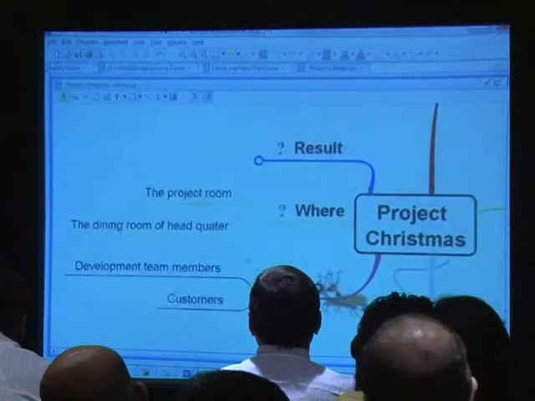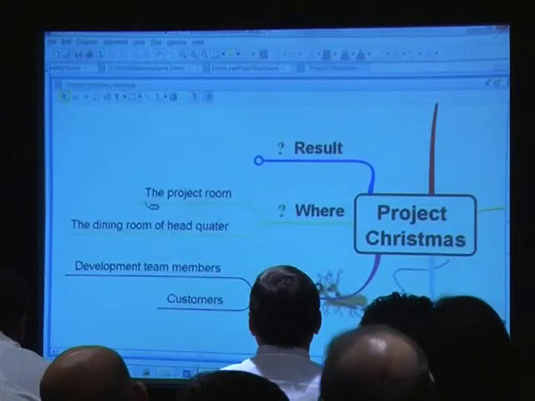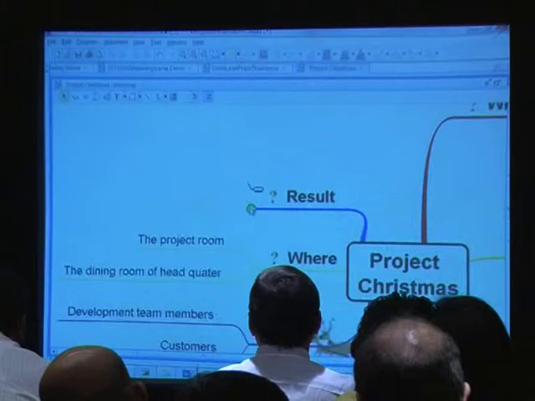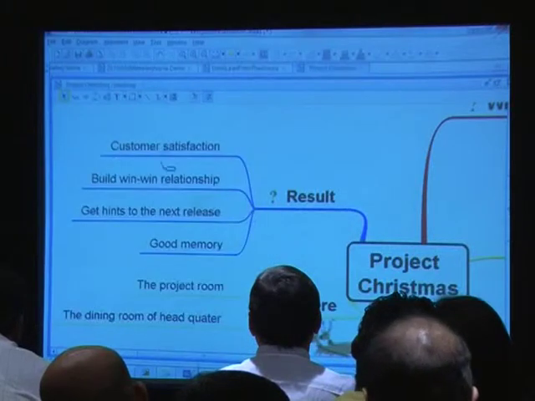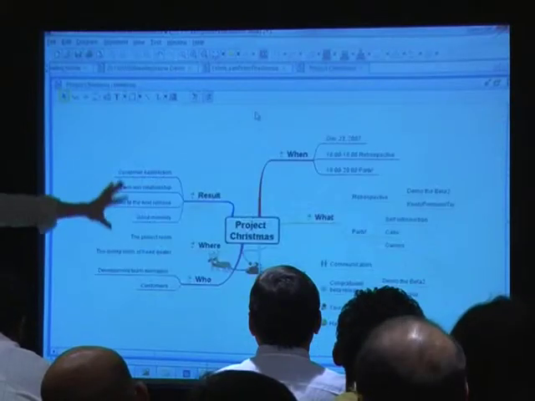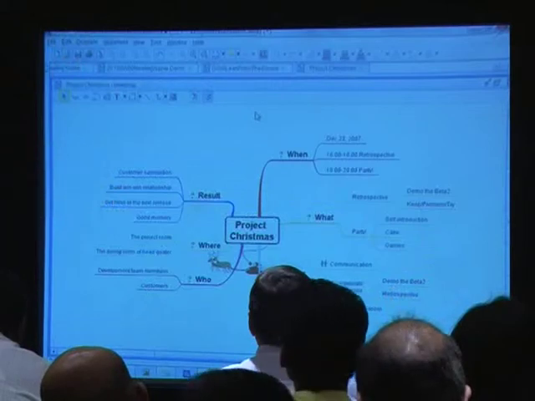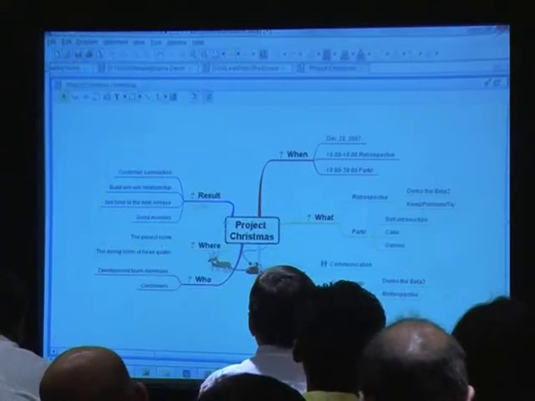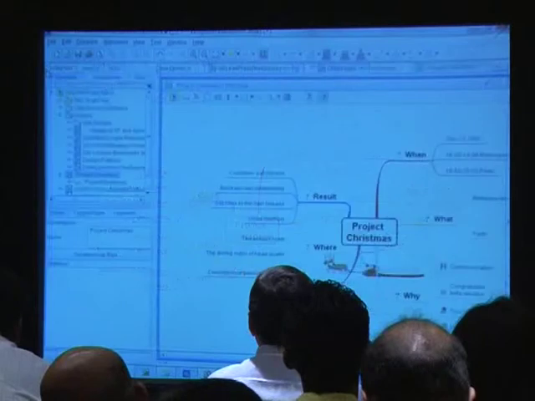Where? The project room and the dining room of headquarters. And the result we expect would be customer satisfaction, building a win-win relationship, good memories, and so on. So this one page captures the concept of the Project Christmas Party. Next one.